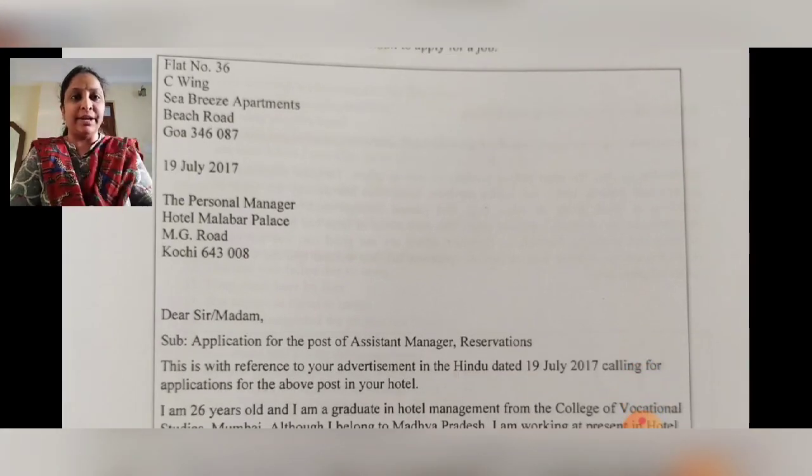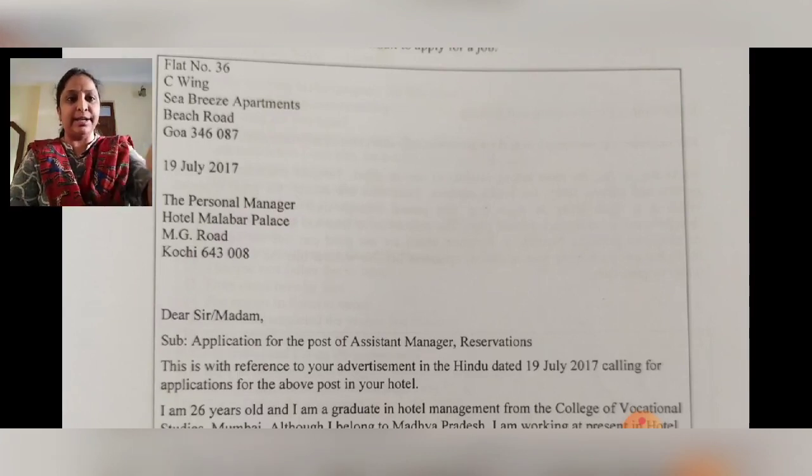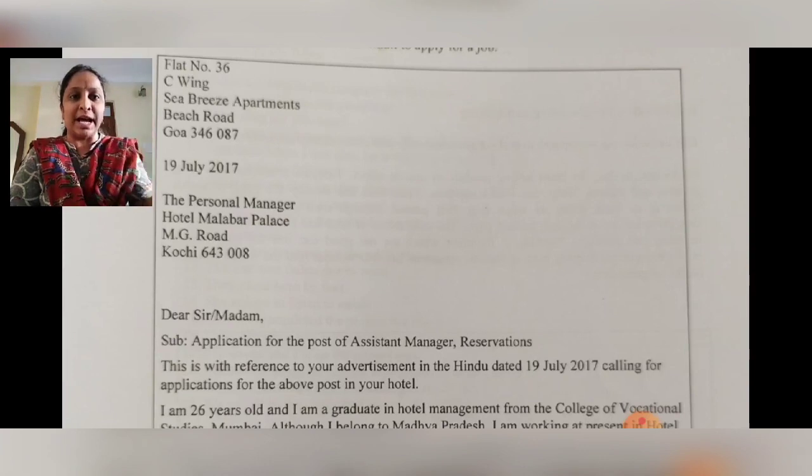Then we need to leave 1.5 line space and then write the date. There is a specific format in writing the date also. 19 July: after 19 you need not put a 'th', or if you write 23 you need not write 'rd', that is not needed at all. Then the month, July, and then the year, with no punctuation mark. Then you are writing it to somebody, so to address, this is called the to address or the inside address. You are writing to the Personnel Manager, Hotel Malabar Palace, MG Road, Kochi. So the complete address.